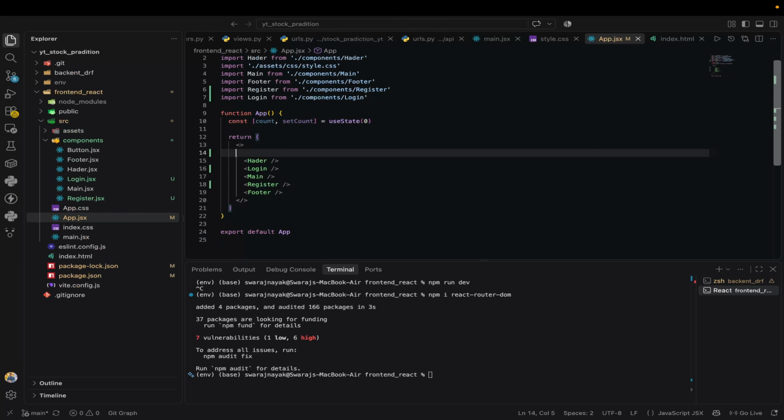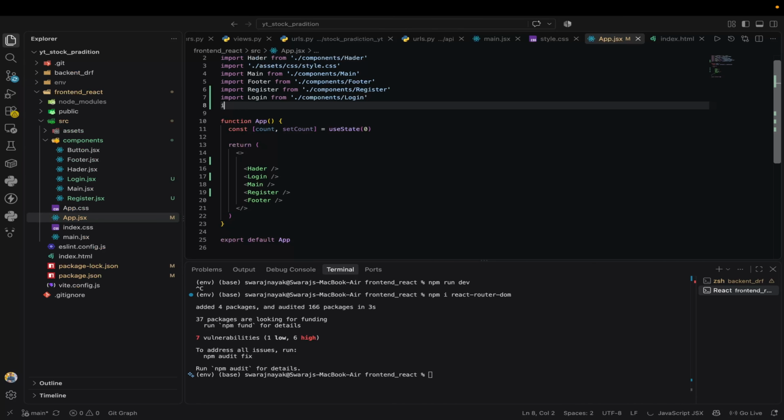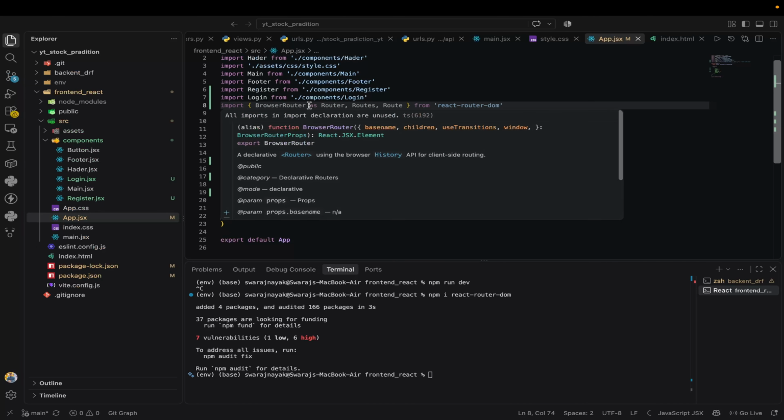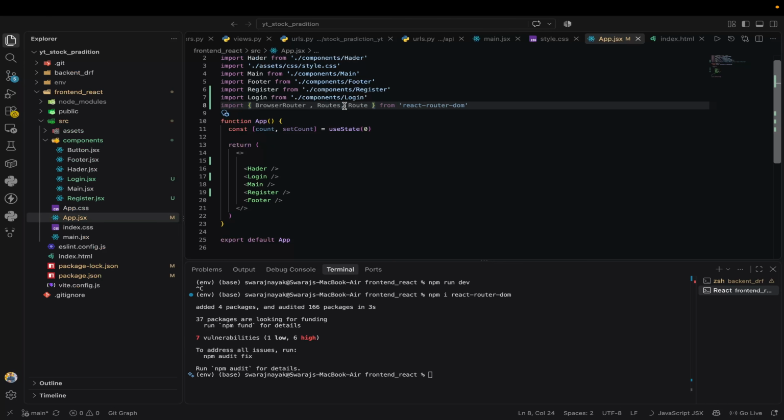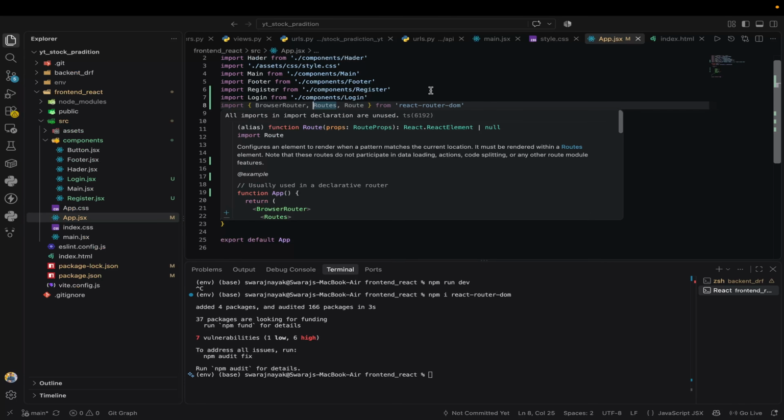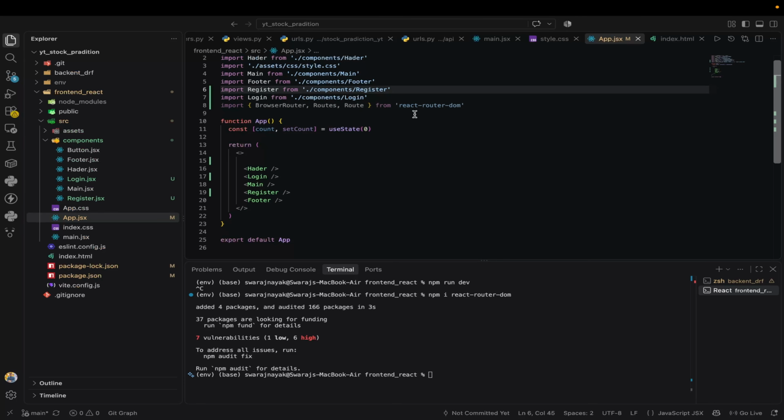Here I import all the components. Now you see the import of BrowserRouter. I just remove this thing because my VS Code is very intelligent, everything is automatically detected. So first you import the BrowserRouter, then Routes and Route. Three things are important, from react-router-dom.